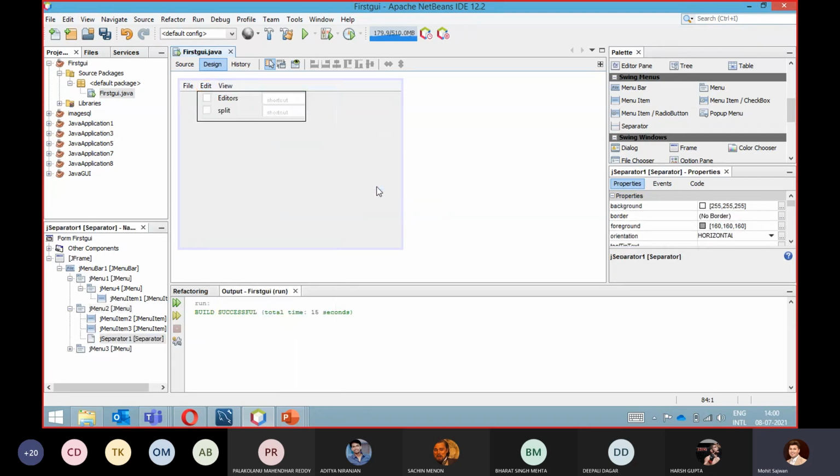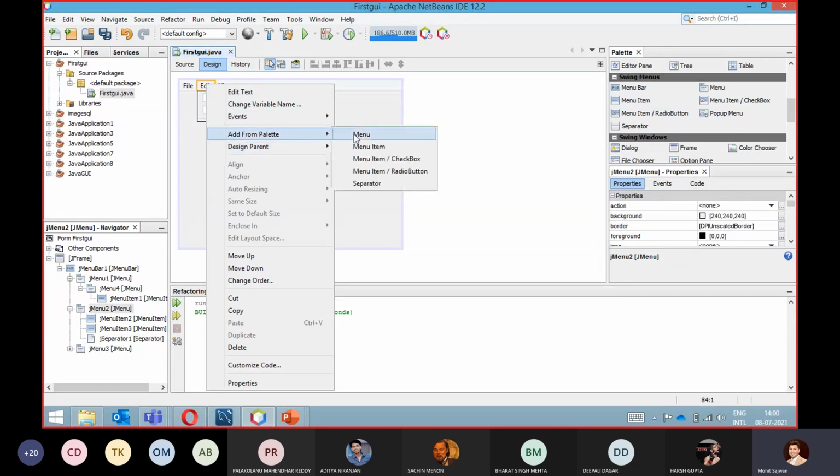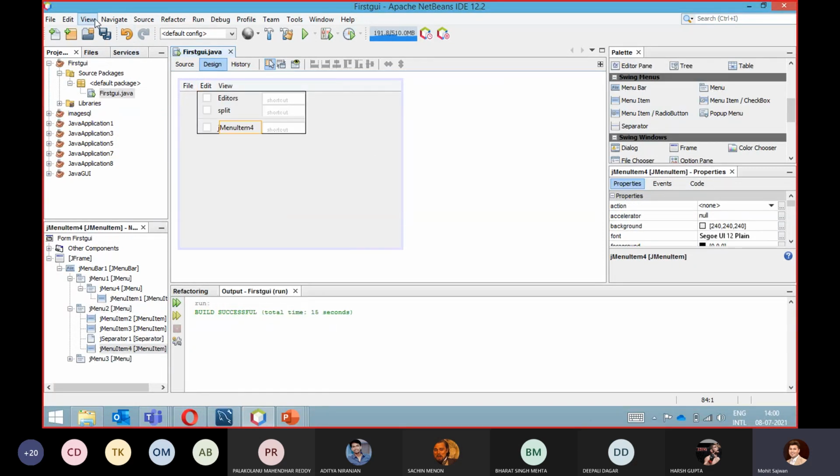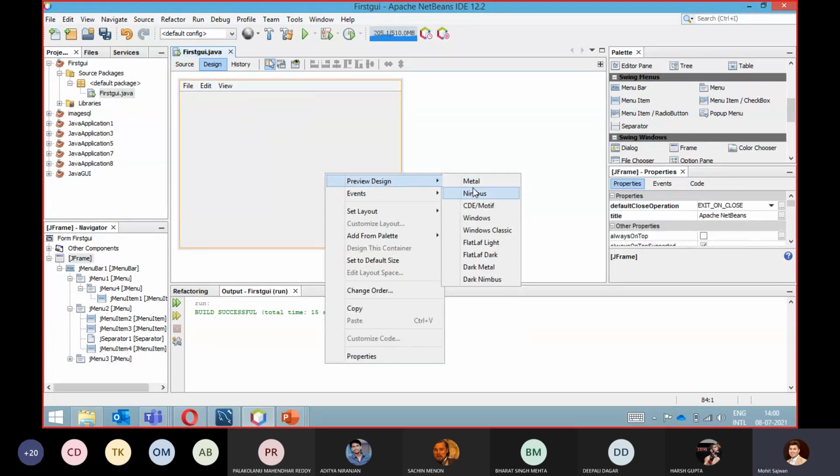So once you click on separator, it means whatever option you click over there, I will show you so that you will have an idea. And I will add IDE log, IDE log like this. Right. So let's preview this particular thing.